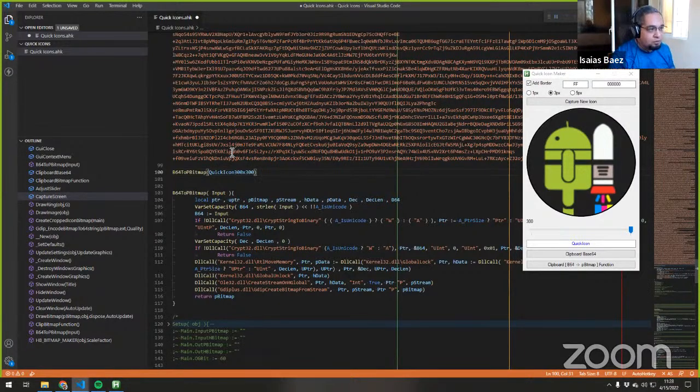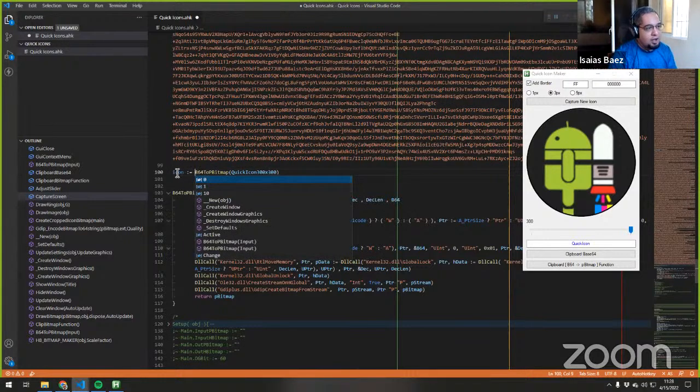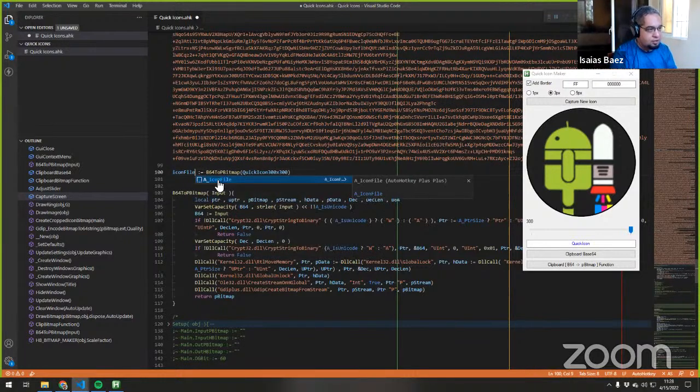Well, if it is not compressed. But now you have this B64 to bitmap function that would return a bitmap that maybe you can use on this icon file here. You can use it on one of the functions that actually expects bitmaps. Like I assume the picture control can handle a bitmap. I think it can do that.